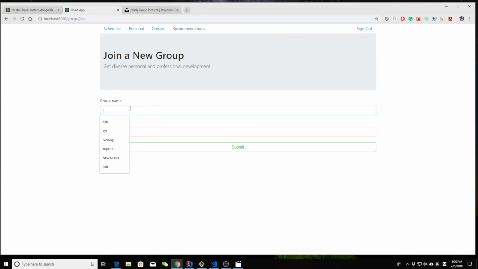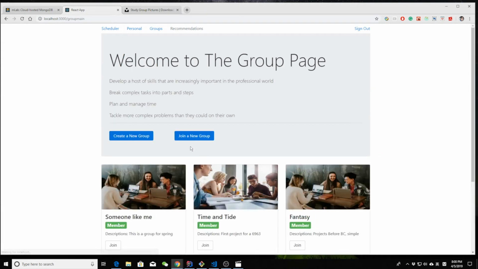Now let's do a quick demo. I remember I have a group name called Someone Like Me, and I got a password from someone else. If everything's right, I should successfully get this group here. I will be redirected to the main group page, and you can see the group I just joined is here.